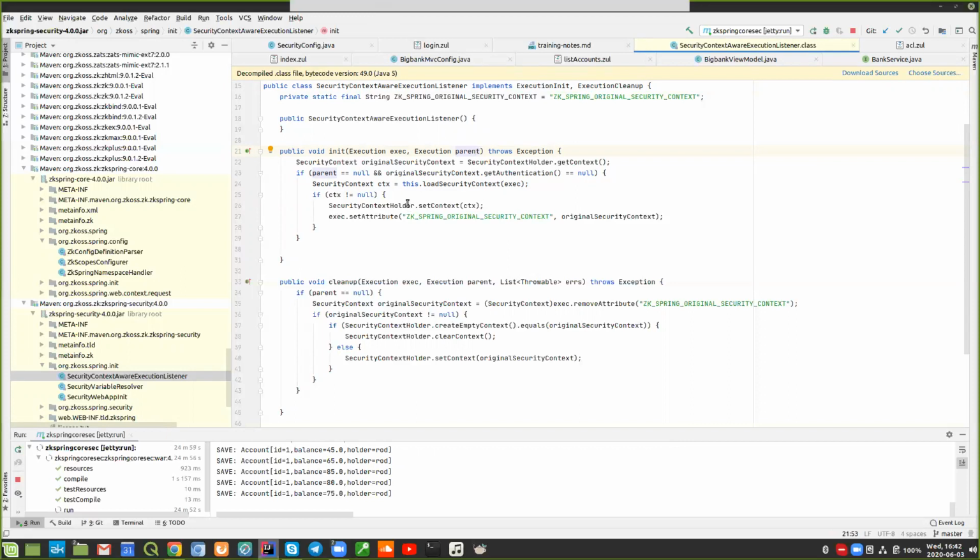And that's why I'm showing this code. Now we have this security context holder, which is a quite simple API. You either set a context or you clear a context, or you create an empty context. So what it's doing is when initializing a ZK execution, it will just check, is there already an existing security context for normal web requests that go through the filter chain of Spring Security? It will already find the context, so it does nothing.